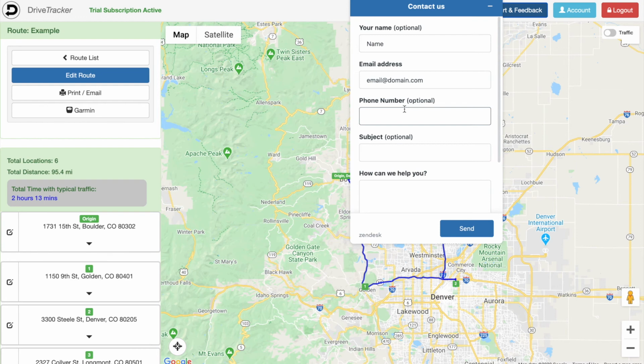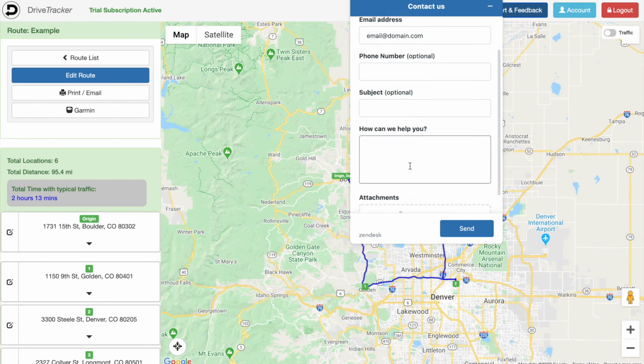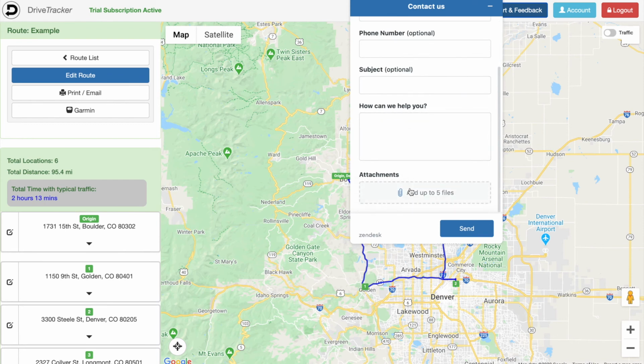If you're just submitting a suggestion, you don't need to add this contact information. Once you've typed everything out, you can also attach any relevant files, and when you're done, just click Send.